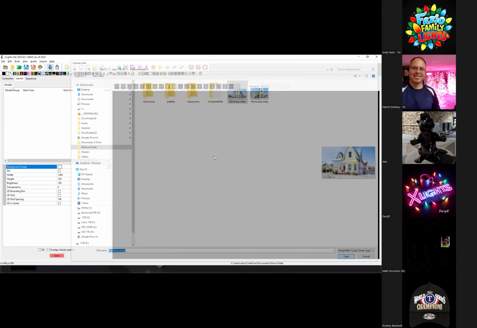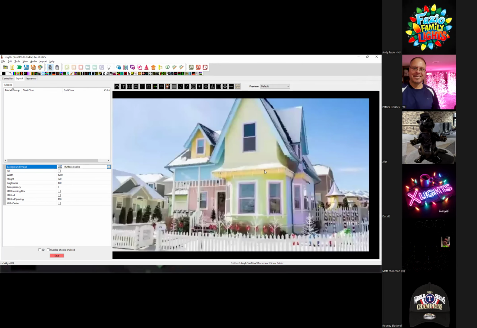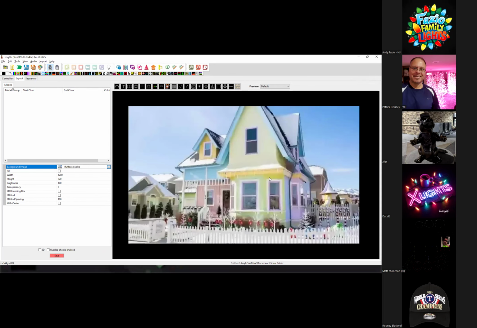Open this image. So there is a picture for your background for your show. And I just grabbed that off the internet. And then I'd say, wait a second, this is not a good choice for a picture. Why is it not a good choice? It's not square to your house. It's going to be very tricky to use xLights in this scenario.